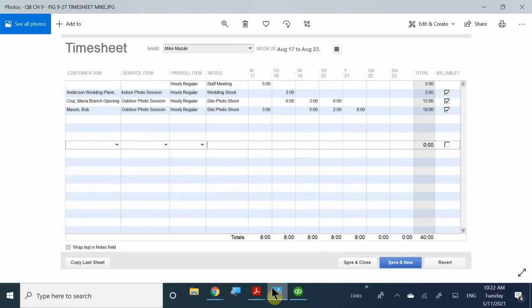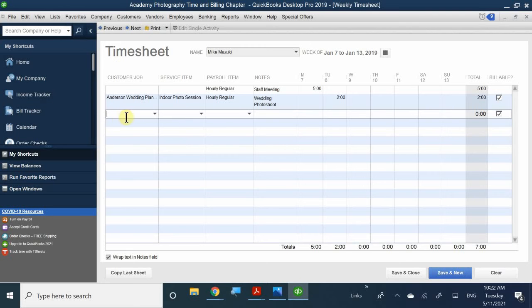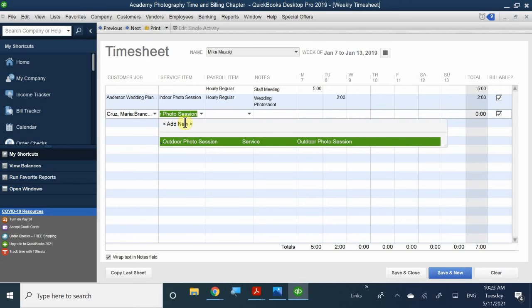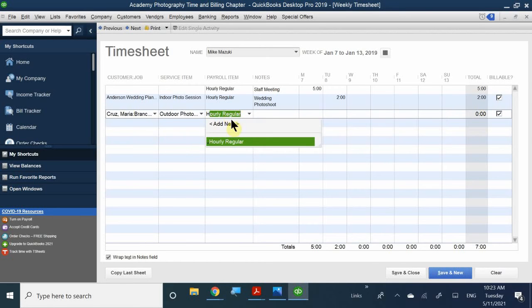The next one is Maria Cruz branch opening, an outdoor photo shoot. It says right here, site photo shoot, so that means we had to go on their site. We worked 6 hours on Tuesday, 3 hours on Wednesday, 6 hours on Thursday. So 6, 3, 6. Once again, Maria Cruz branch opening, an outdoor photo session. This was hourly regular, and this was a site.